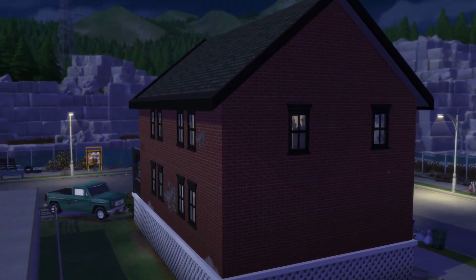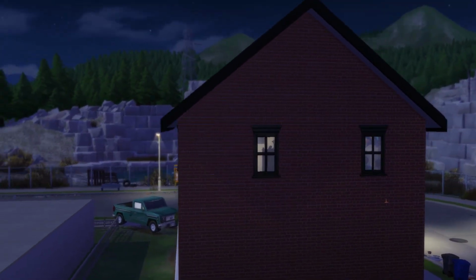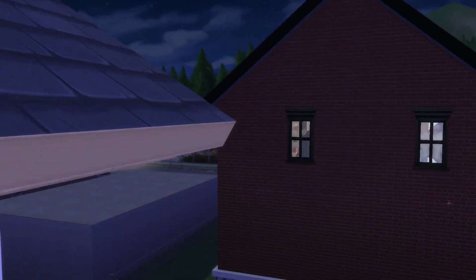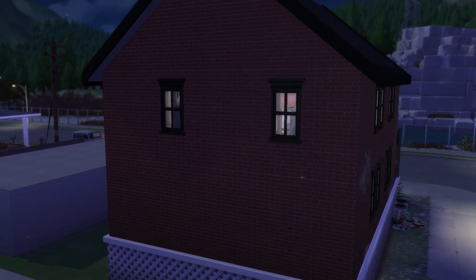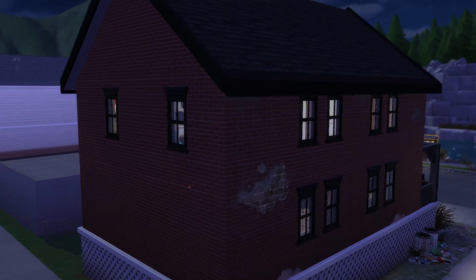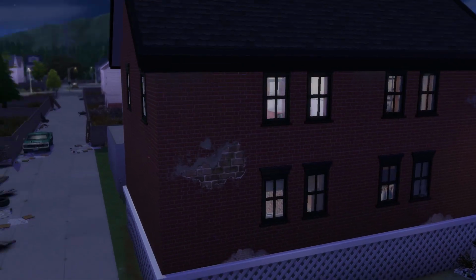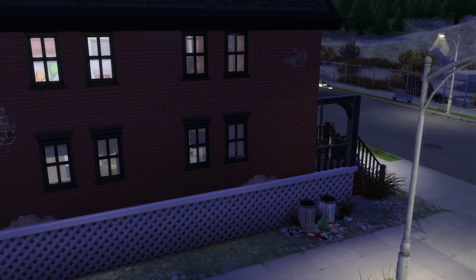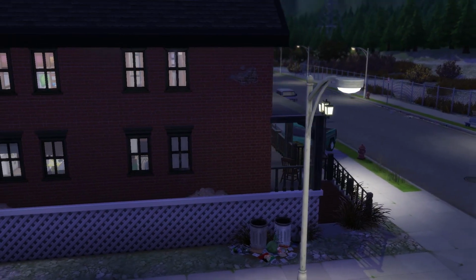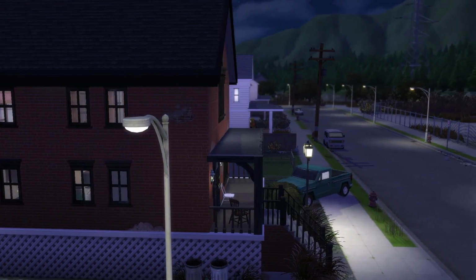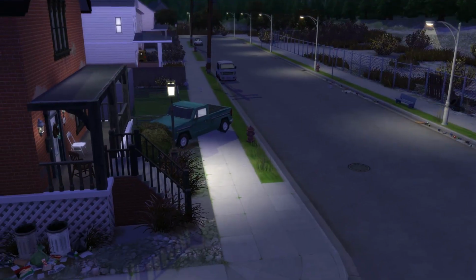You're probably wondering, why is there no windows downstairs in the back? Well, the back is the laundry room, and I just thought it wouldn't make any sense, but I might put windows, I don't know. This is the other side. We have a little bit of trash down here. And then, yeah, this is a front porch.